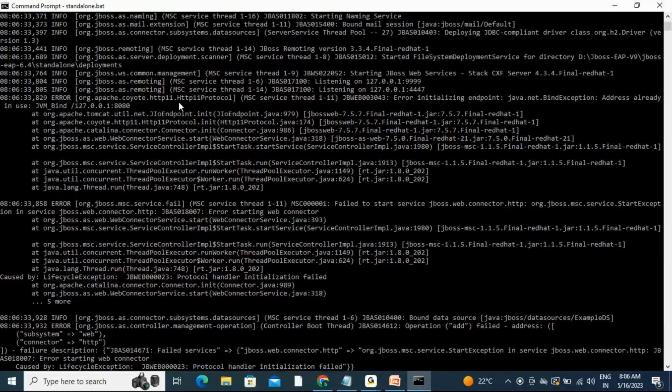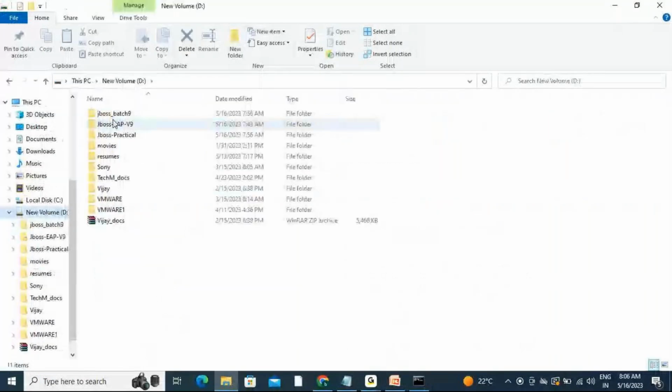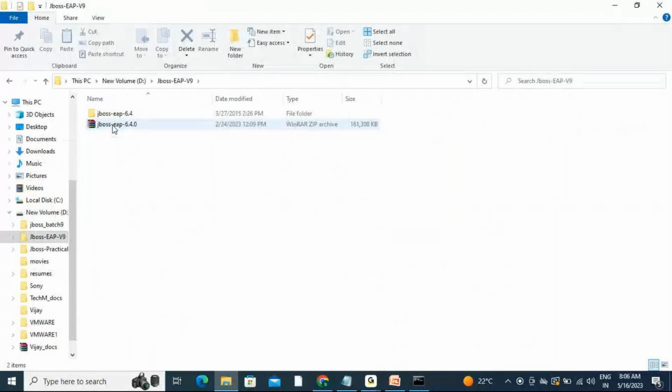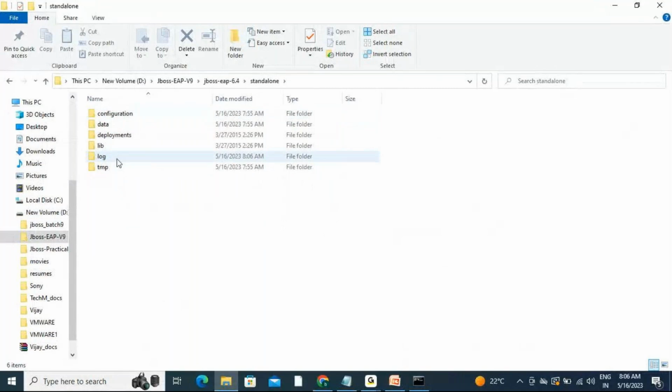Go inside the JBoss home directory where JBoss EAP 6.4 is installed. Under 6.4, go to the standalone directory. Here you can see the log directory has been created. At the time of starting JBoss, the data and log directories are created under the JBoss home standalone directory.